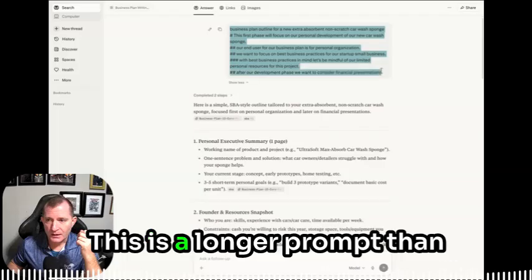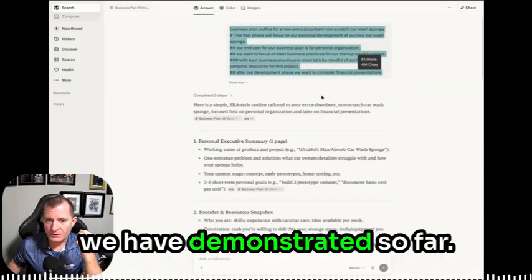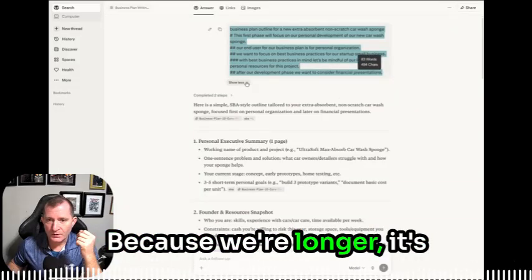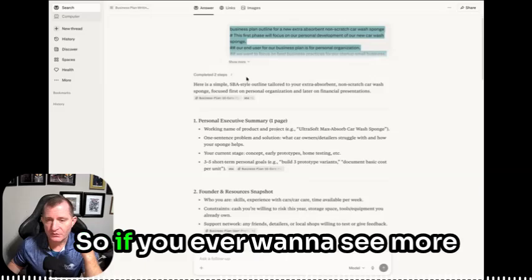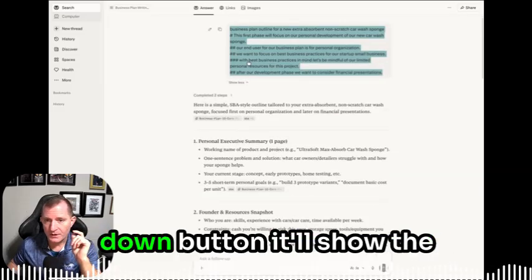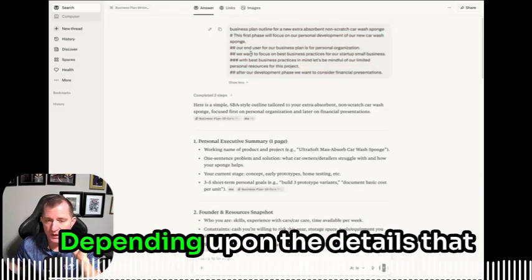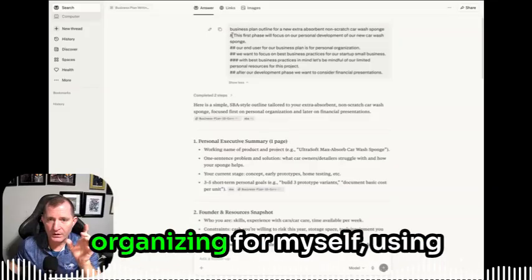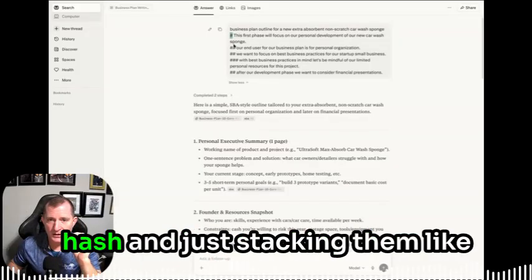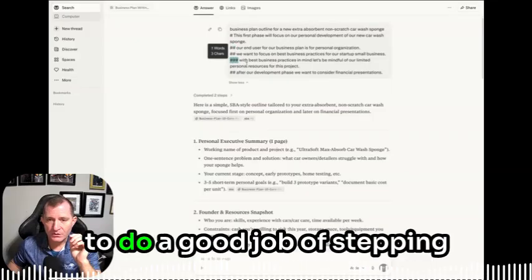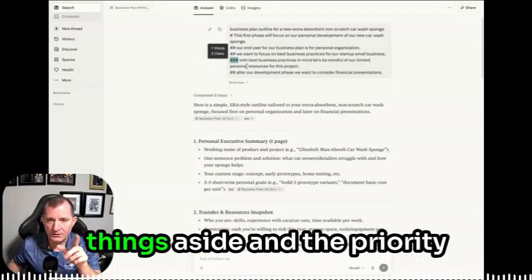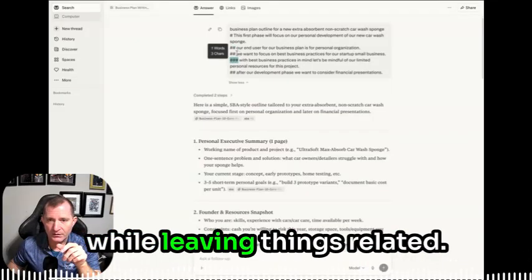This is a longer prompt than we have demonstrated so far. Because it's longer, it's taking up more space. So if you ever want to see more of your prompt, hit the little down button, and it'll show the remainder of your prompt. Depending upon the details that we're pulling in, I have found organizing for myself using hash marks and just stacking them like I would for an outline seems to do a good job of stepping things aside in the priority while leaving things related.